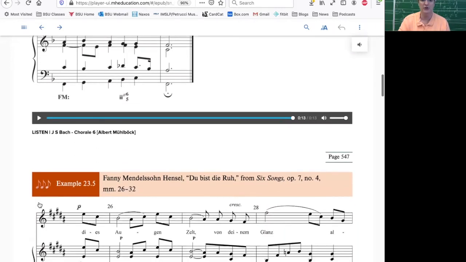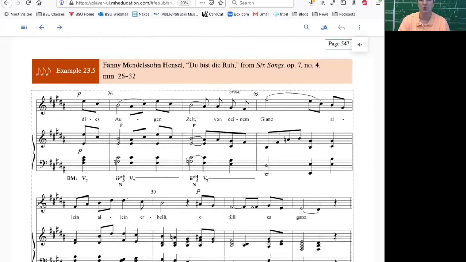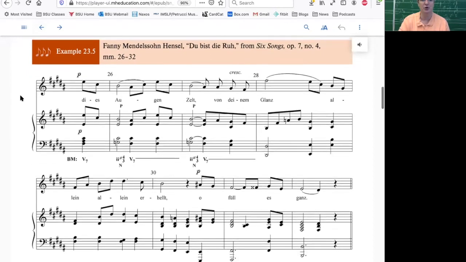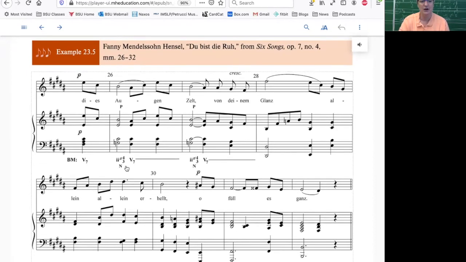Okay, and I'm going to move on to the next example, which is a song by Fanny Mendelssohn Hensel. This is on page 547 of your textbook. And right in the beginning, we have a couple of 2 half diminished 4/3 chords acting as neighbor chords to 5. So we go from a 5/7 away from 5/7 to this chord that has neighbor motion in the left hand, passing motion in the right hand, and we do that 2 times.